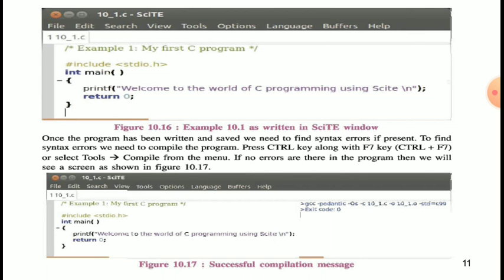Next, when you compile the program, the output window along with the source code window will appear on the screen. If no errors are there in the program, then exit code 0 will be displayed in the output window. If there is any error in the program, exit code 1 will be displayed in the output window. Modify the program, resave it, and again compile the program.